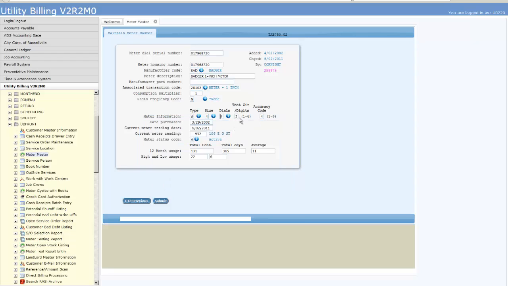And the test circle digits, this is your AMF requirements that your company has, and basically this number's used during the meter processing. And your accuracy code is the number of digits at the end of the reading that's going to be dropped. And date purchased is the date the meter was bought. Current meter reading is its last meter reading, its last known reading.